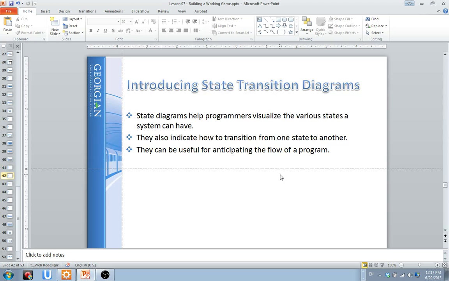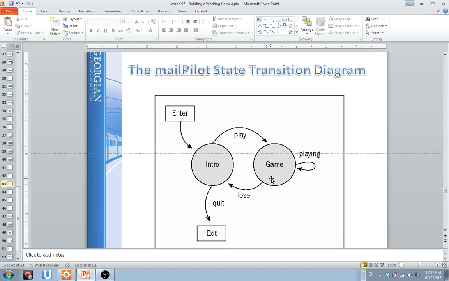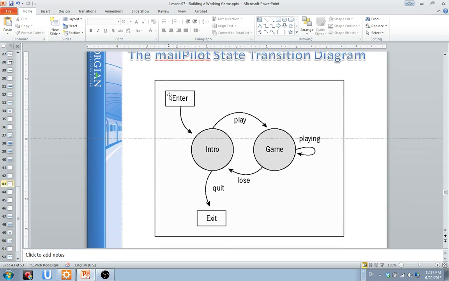So we're going to talk about state transition diagrams. But again, we talked about this. States are really part of your storyboard, or screens. So we're going to start off with the first state, and we're going to talk about how it flows into the next state for your code. So here we go. Here's where we enter.